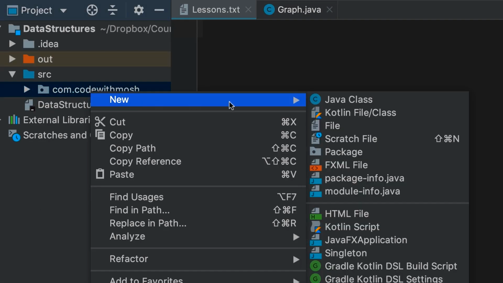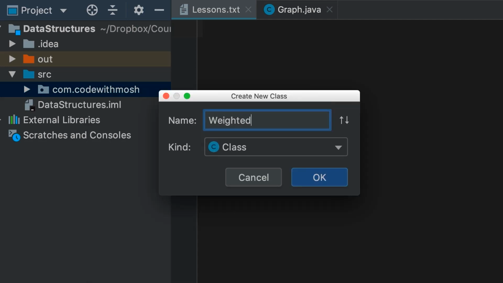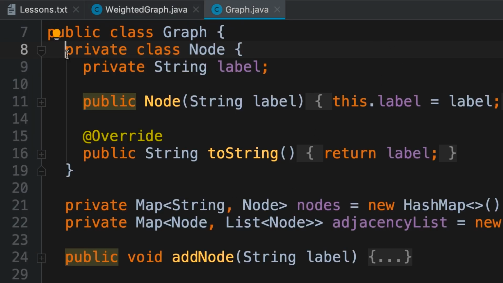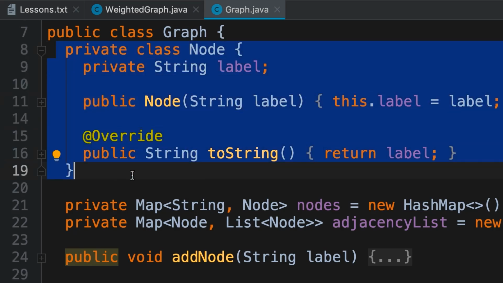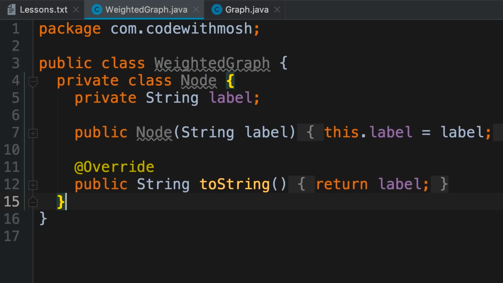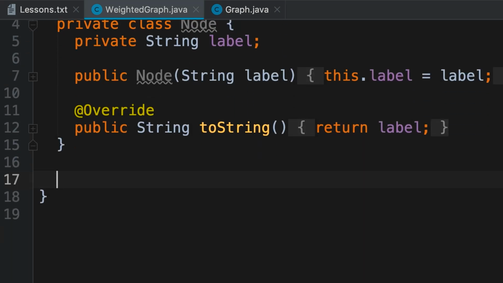All right, let's add a new class. We call it weighted graph. Now, to save time, I'm going to borrow some code from our existing graph implementation. So over here, first, I'm going to copy the code for the node class. So copy and paste it over here. So far, so good. Now we need to implement the edge class.